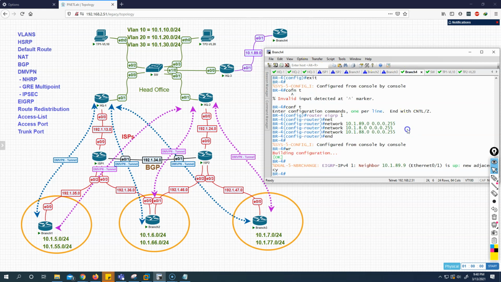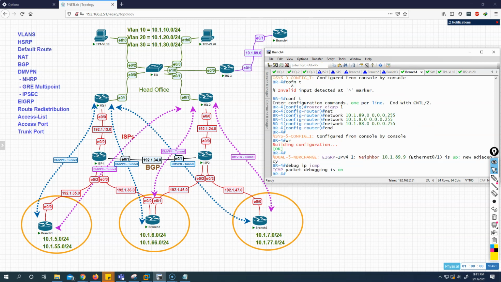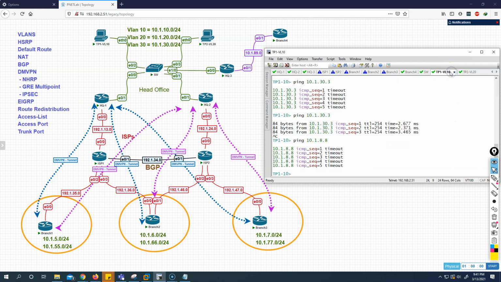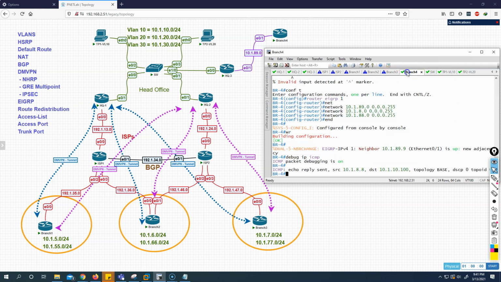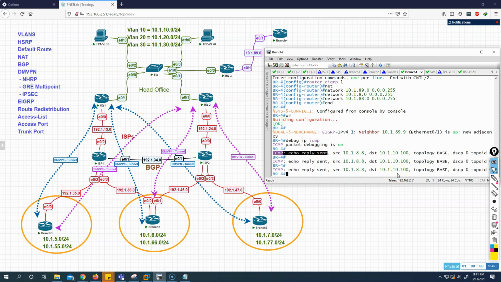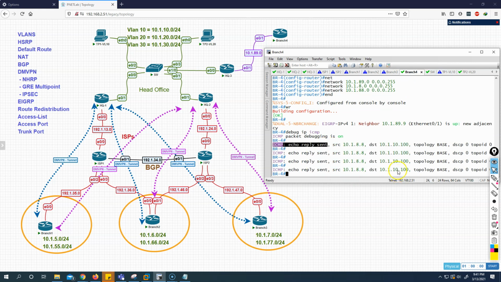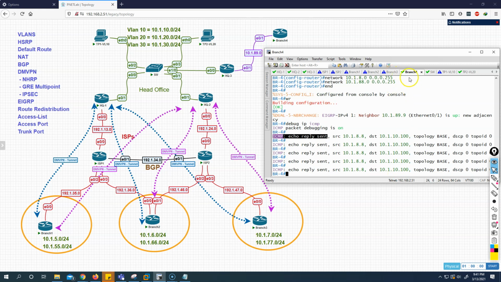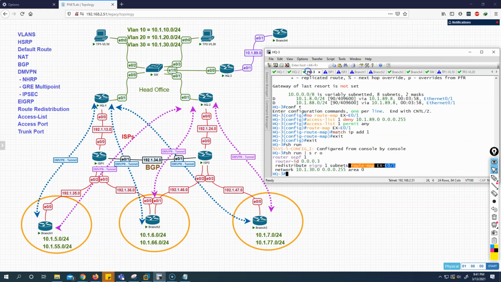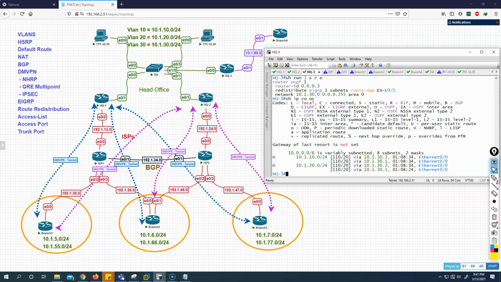So if I go to branch 4 and I say debug IP ICMP ping, and then I do the ping again, we will see that branch 4 is receiving the request, but he doesn't know how to go back, right? So we have to teach branch 4 the networks behind that. So what we have to tell router 3, which now has OSPF routes and also has EIGRP routes.